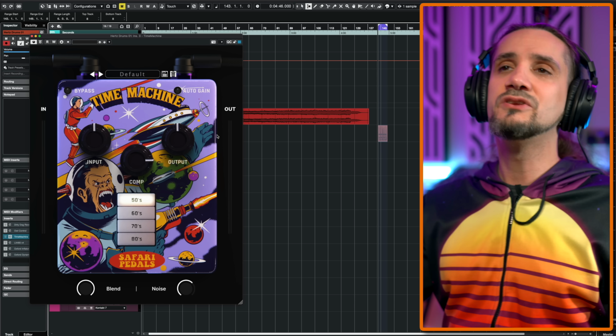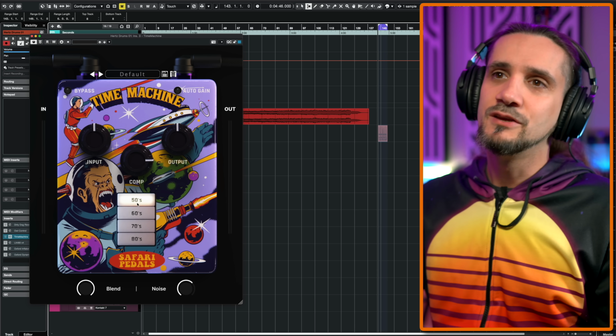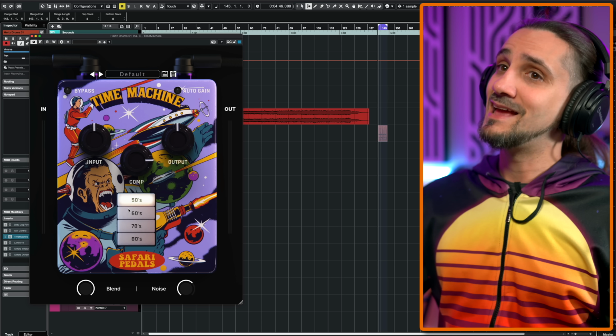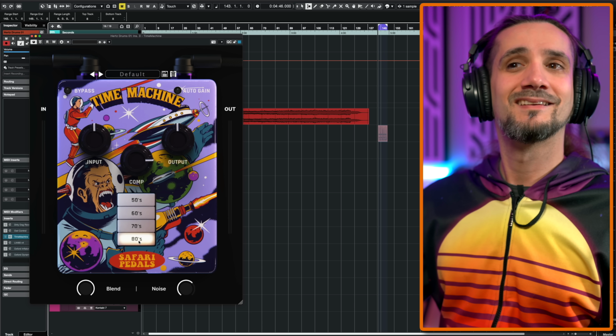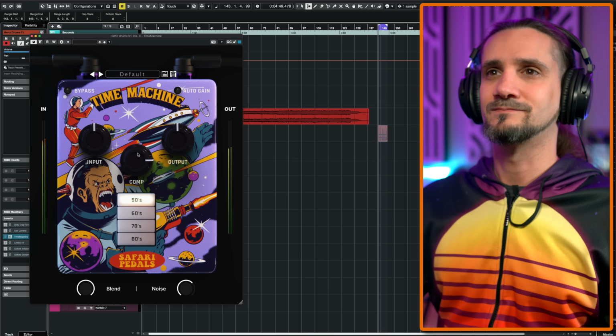The second one I really enjoy is Time Machine, and this I use as a character tone box. You have all these different decades, and they all have their own noise profile, and you have a compressor as well. Let me play this.